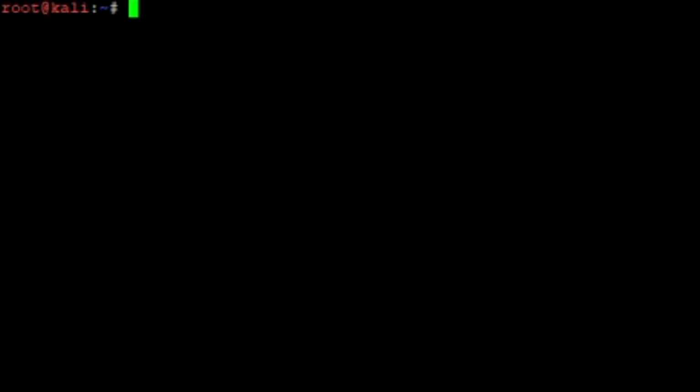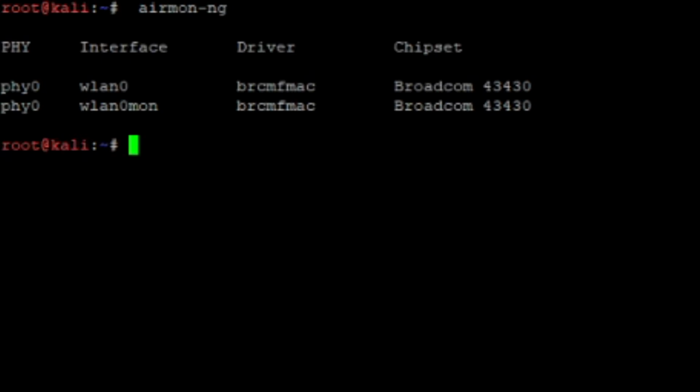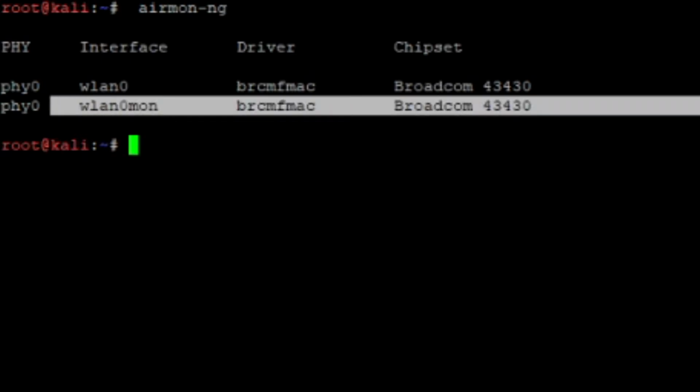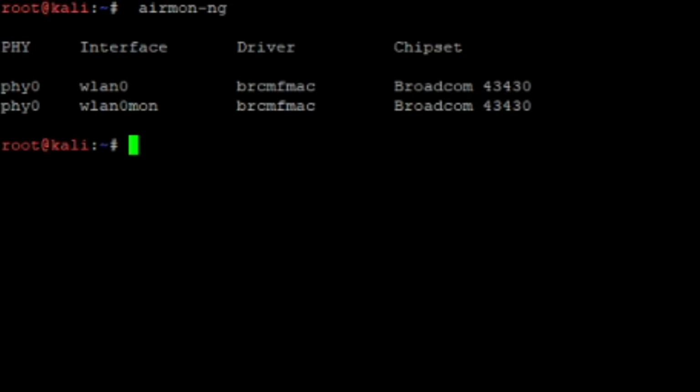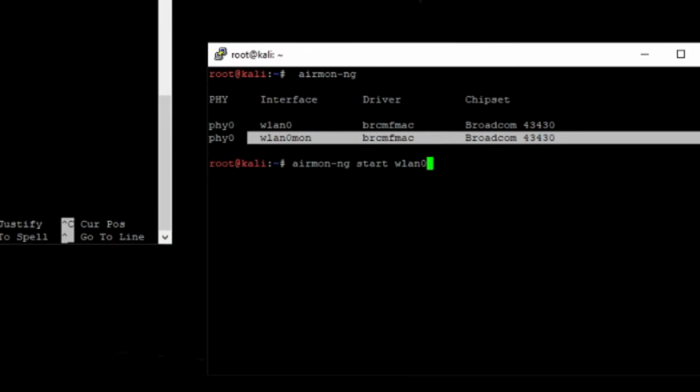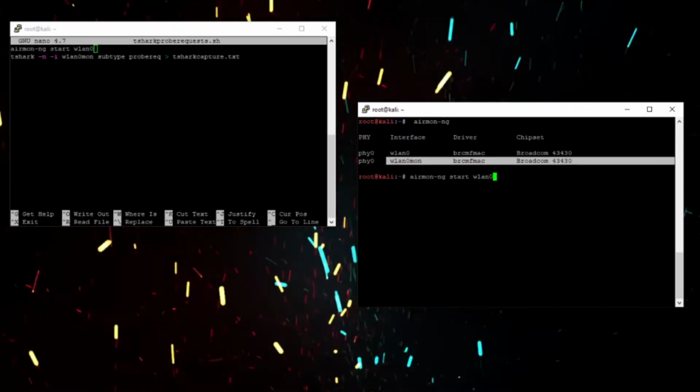So to get a card into monitor mode, just type in airmon-ng, with a dash, not an O, -ng, and hit enter. That will tell you what interfaces you have available, and as you can see, I already got my card in monitor mode. But to, let's say, start a certain device or interface up in monitor mode, it's as simple as typing in airmon-ng start wlan0. That will put your device in monitor mode, and you'll get a new interface called wlan0mon.